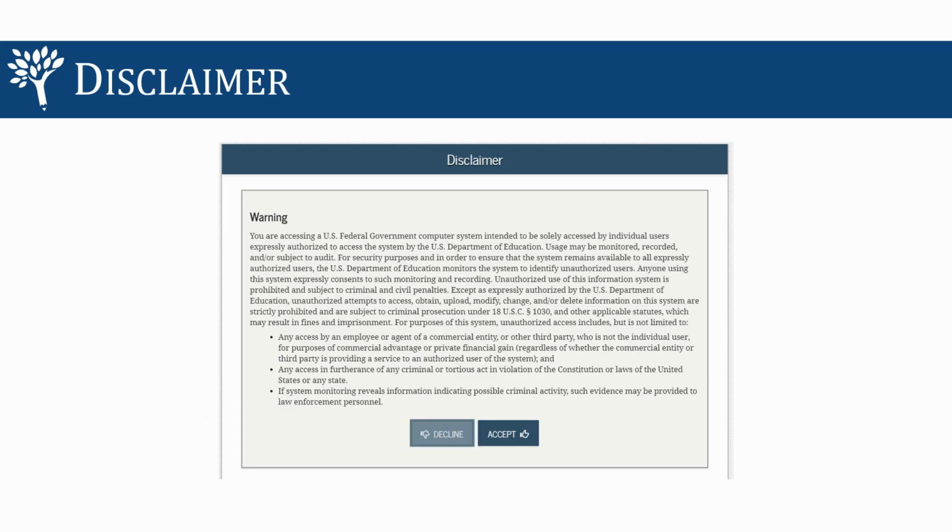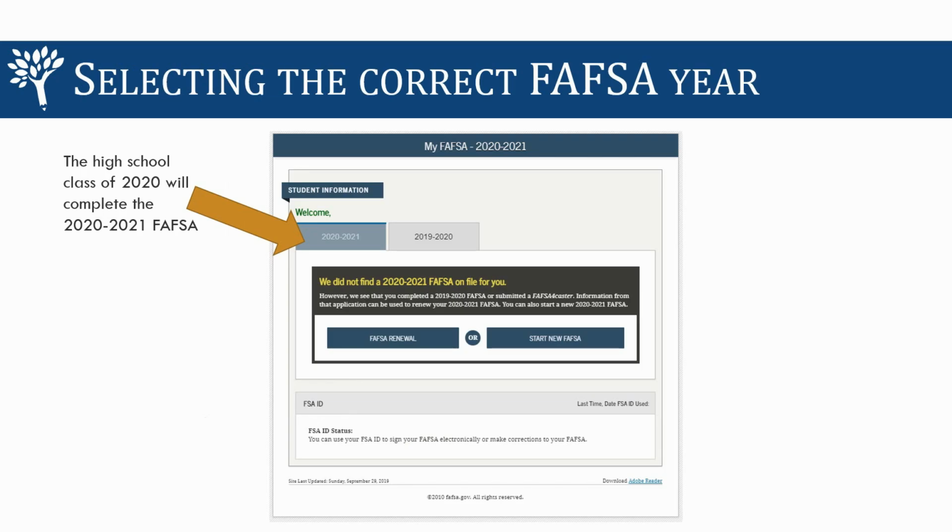Your next step will be to read through this disclaimer. Once you're done, you're just going to click Accept. Again, the most common error in the financial aid application is completing the incorrect FAFSA year. We want to make sure every student completes the correct FAFSA for the year that they're going to school.